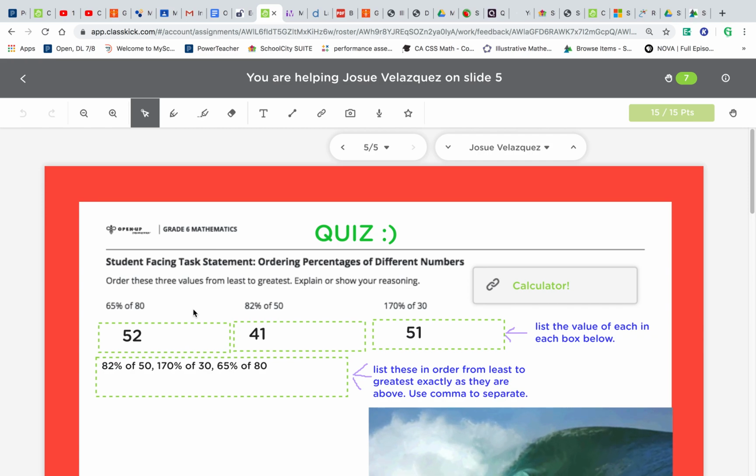Josue Velasquez found out that 65% of 80 is 52. He entered that in, and I had this set up so he can see his grade, so he knew he got it right. He couldn't just keep choosing between A, B, C, or D. It's not a multiple choice question. He had to actually find 52 in order to be aware that he was correct.